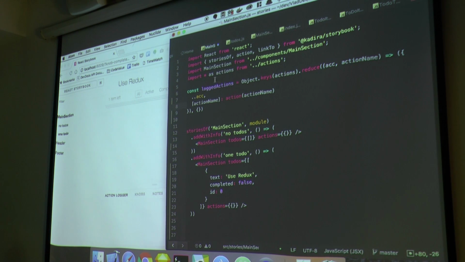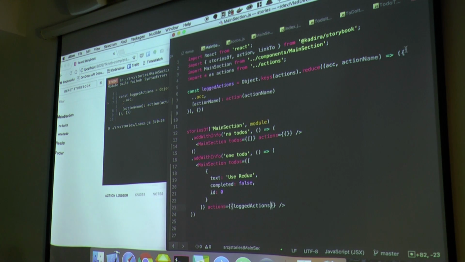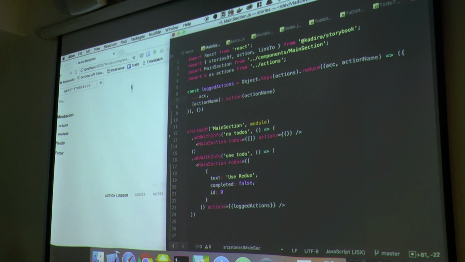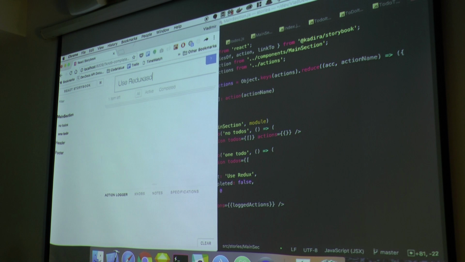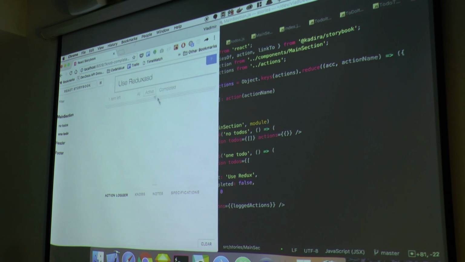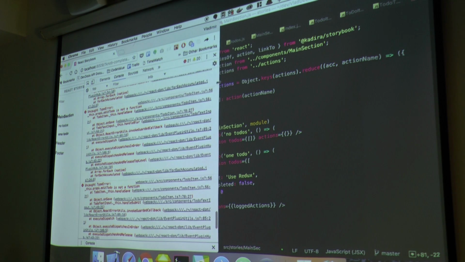So now, when we pass logged actions to our actions inside main section, we can go to one to-do, and then let's say edit, and it's not working because something's broken. That's why I have snippets.